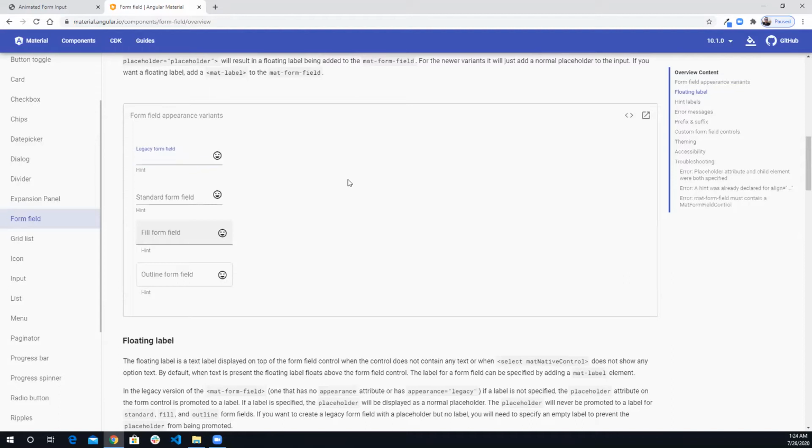And probably in a later video, I'm going to create the outline form here, which is pretty similar, except you have an outline surrounding it. Try to do it on your own. If you don't, it's fine. I'll create a video for it.